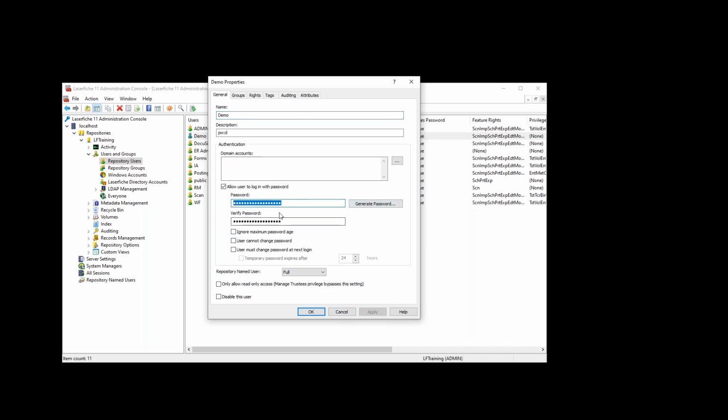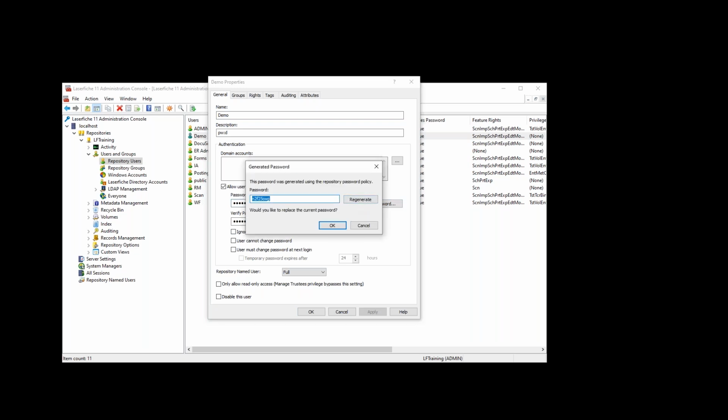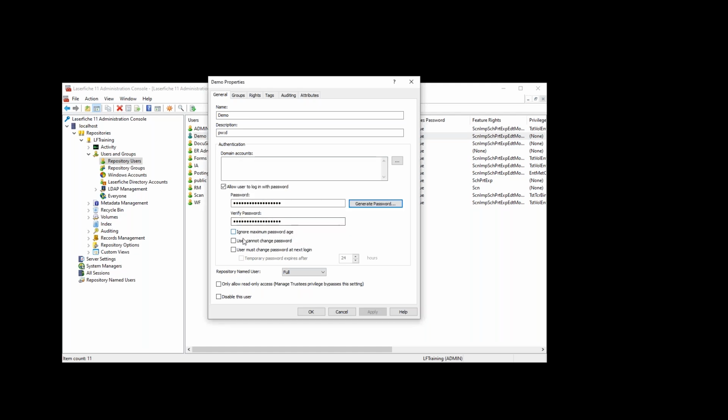You can either type it in or use the Generate Password button, which will give you a password which you should probably copy and then email to your user, and maybe even you want to check the user must change password at next login option, so that you give them that new password and they change it.